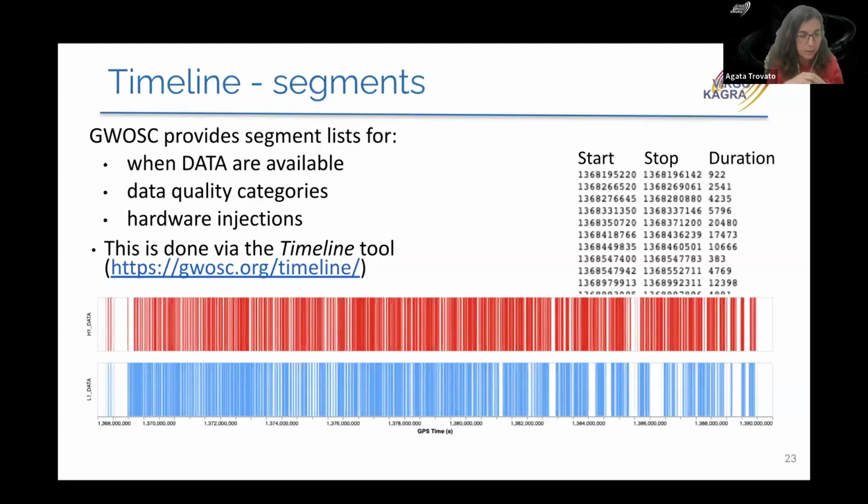various segments available. You can have a view like the one that is at the bottom of the slide, and you can get the start and stop of a duration of each segment as is shown in the right part of the slide. And also in this case, you see the times are given in GPS time, and the duration is in seconds.